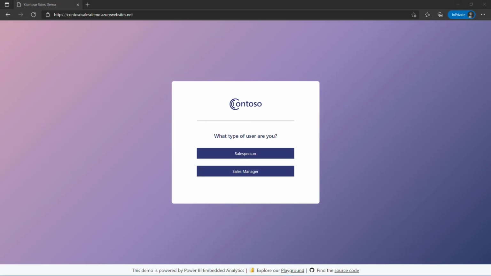All right, now what I want to show you is what Power BI Embedded can do for you. This is your Power BI reports embedded into an actual application. Let's log into the application and actually see what's going on. So I'm going to first log in. We'll see here on the Contoso Sales Demo Embedded app.